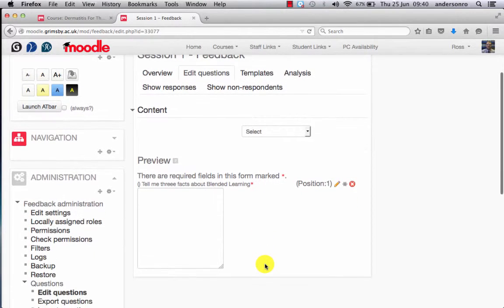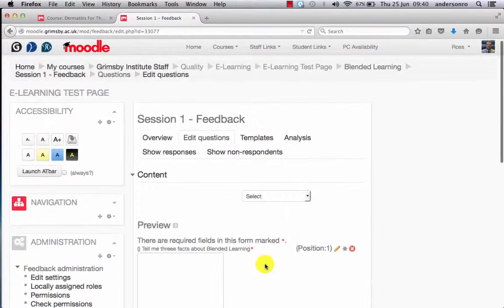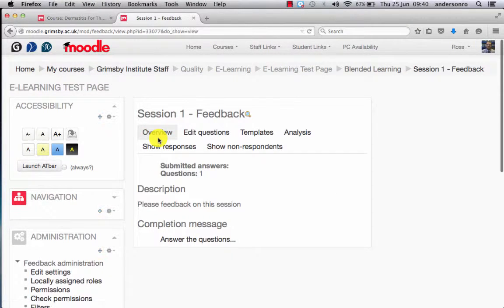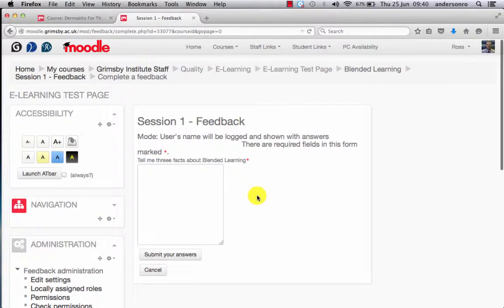Now I can see that I've got my question, tell me 3 facts about blended learning, and that's my question set up. I can go back to the overview of the Session 1 feedback, and if I want to test, I can click Answer the Questions, and you'll see that this is what it will look like for the learners. Tell me 3 facts about blended learning. They would type their answer in and click Submit your answers.